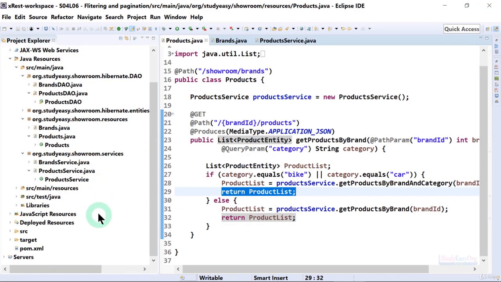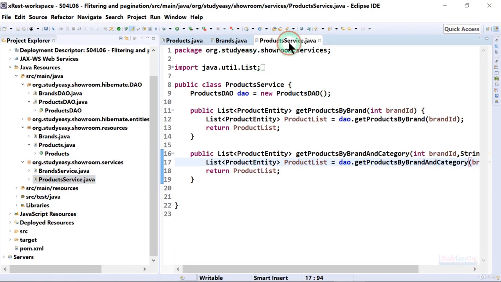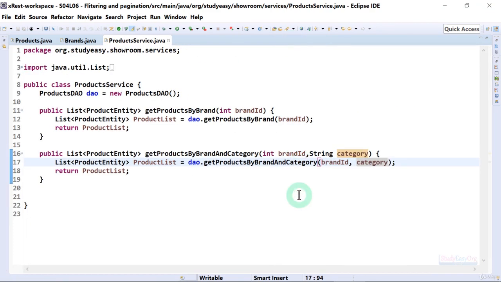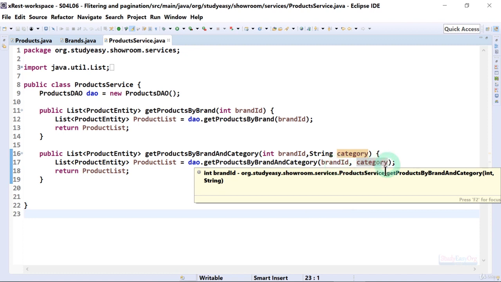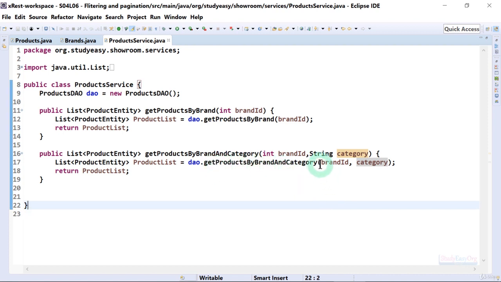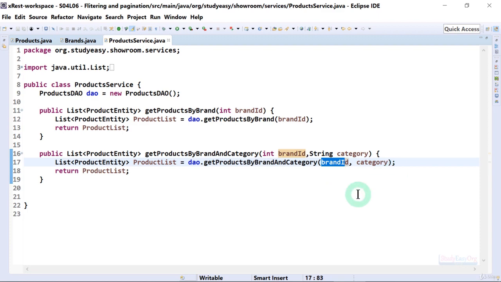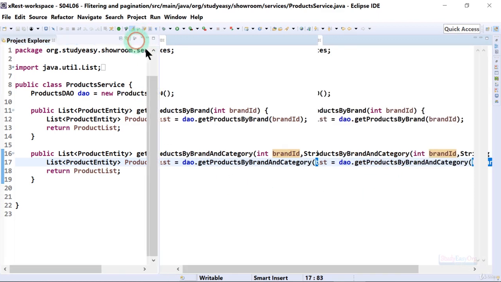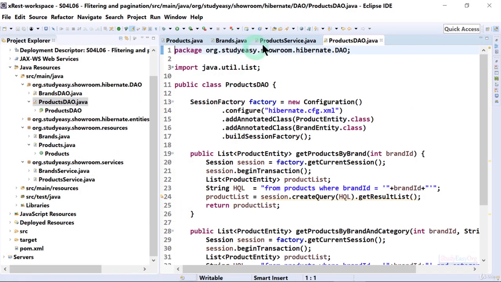Now let us quickly check the service layer. Here is the service layer. The service layer is very simple, where we are receiving category and we are passing brand ID and category to a method in our DAO layer. The name of the method is get products by brand and category, and we are again sending the information to our DAO layer.